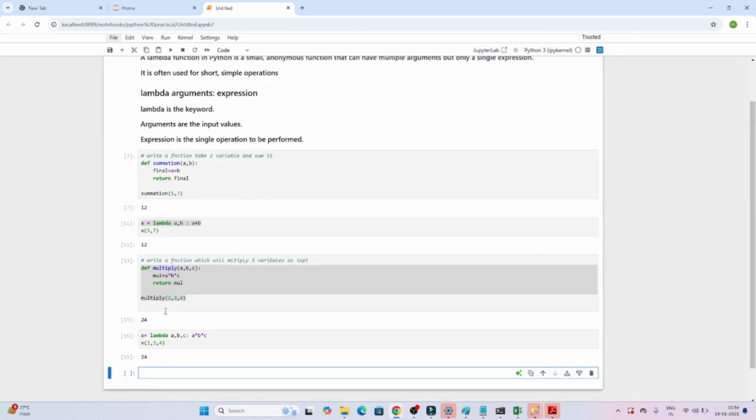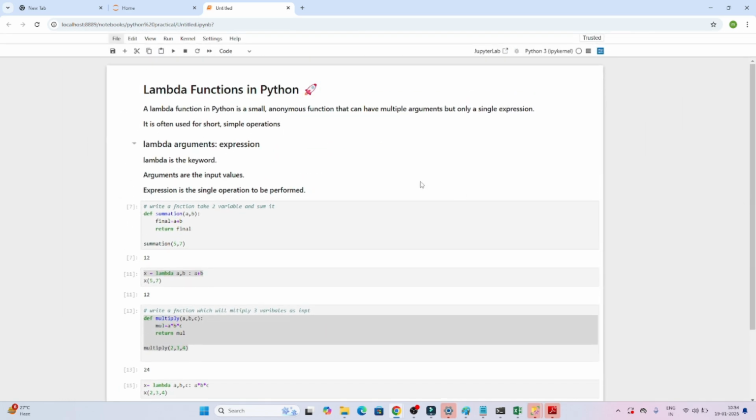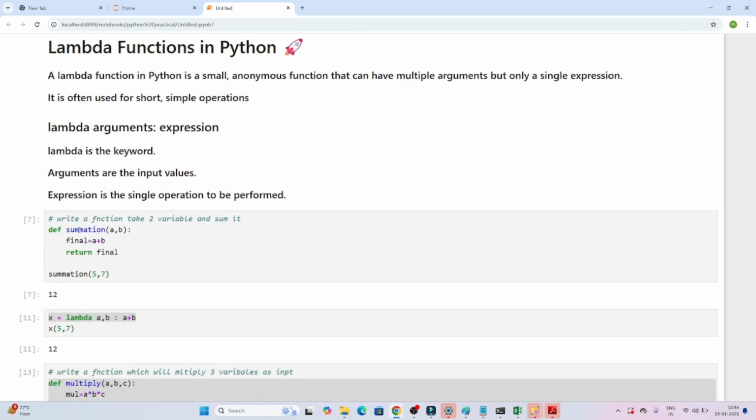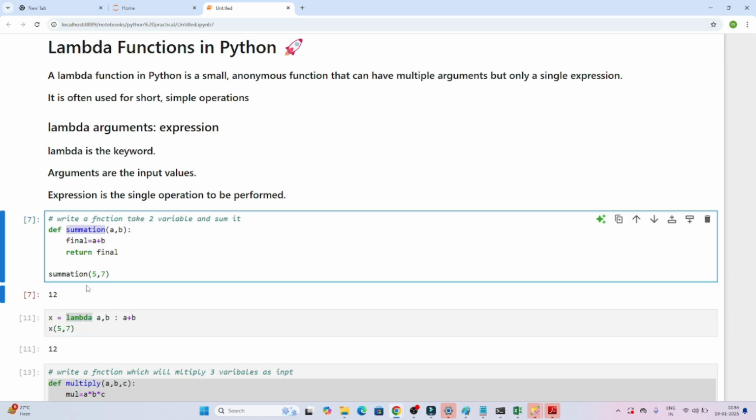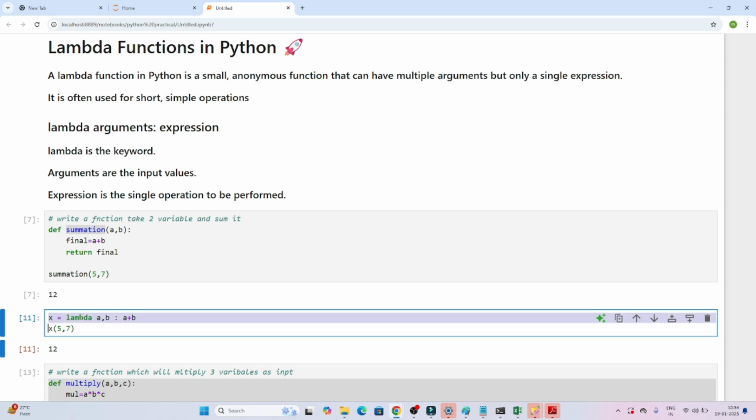So lambda is a kind of anonymous function, meaning you do not have to create a new function. You can use lambda itself. Whenever you have a simple and short operation which you want to perform, then instead of creating a new function, you can use lambda, which is an anonymous function. How can we create that? First we have to write lambda, and after that whatever input you want, you have to write, and the operation you want to do, you have to write, then you will get the output.